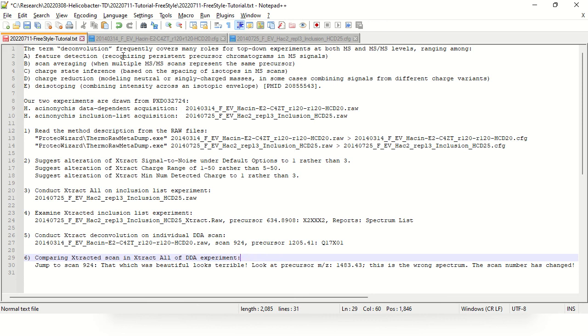Remember that deconvolution now means a whole host of different features. It's not just trying to separate out which signals in the MS scan relate to each precursor. There are a whole bunch of things going on about charge state inference and charge state reduction, scan averaging, and de-isotoping. I hope that you find these two raw files are useful in understanding just how differently two raw files from the same metal-enriched proteins from HS and NHS can look.